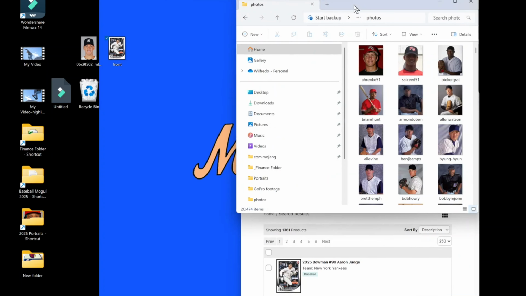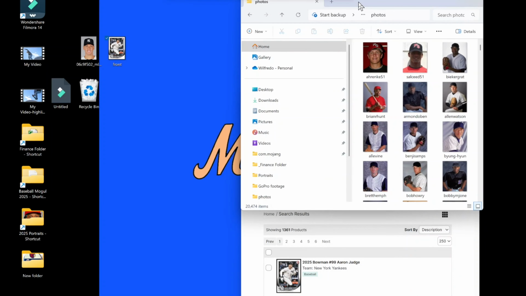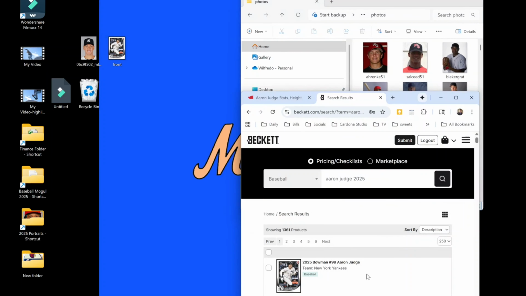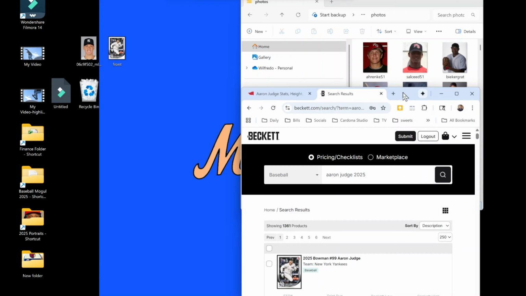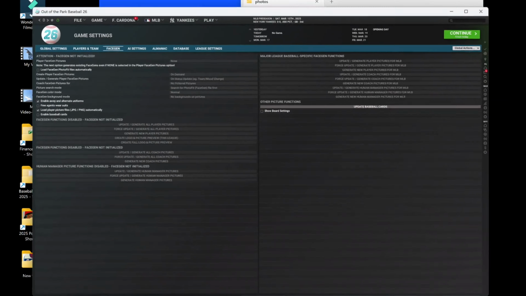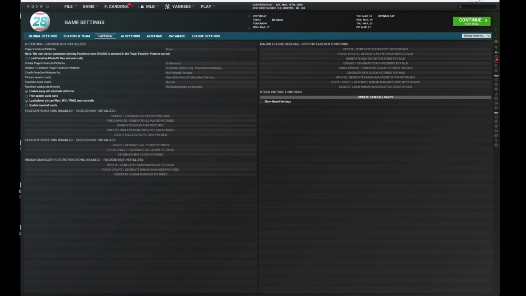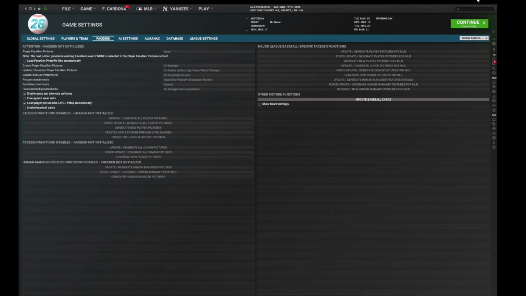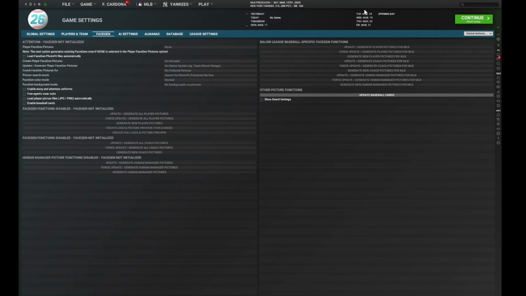Your folder, you want to have a window open for your photos. You want to have a window open to search for a player. And then, of course, you want to have Out of the Park Baseball open as well. So I've already started this project of, wait, hold on one second. There we go.